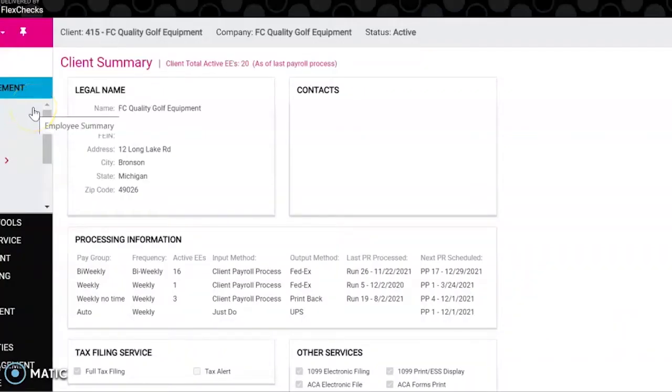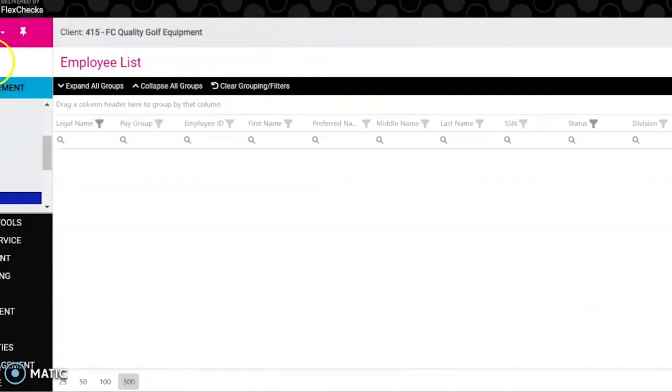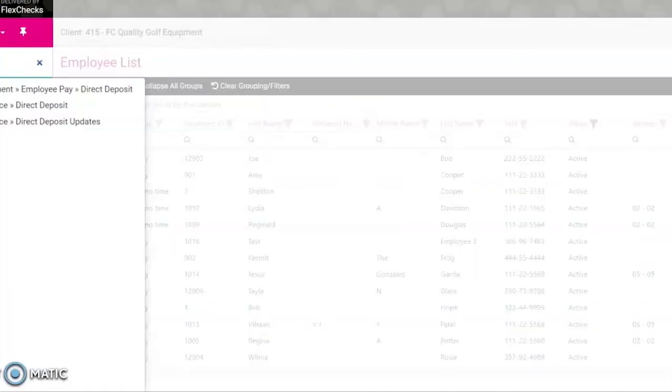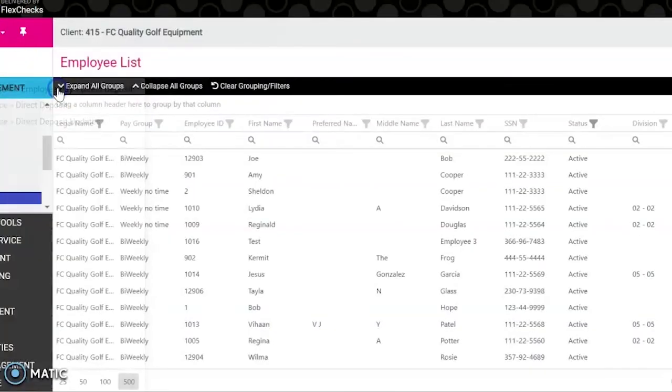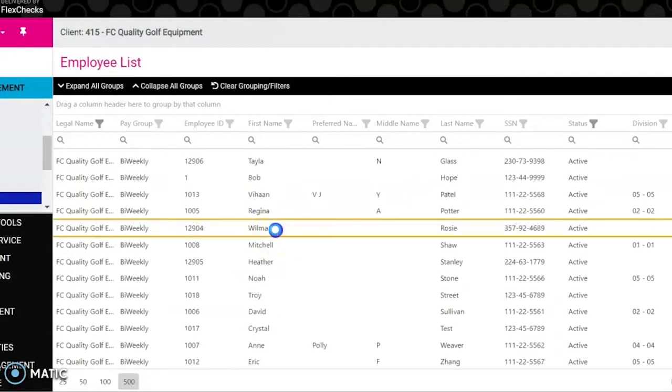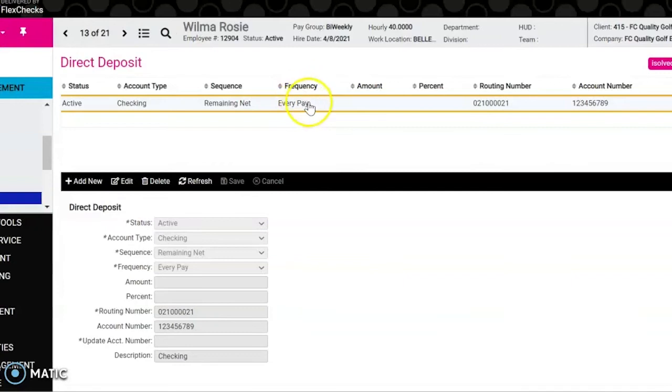All right, to add a second direct deposit account for an employee, we're going to go to employee pay and then direct deposit, or you can simply search the menu here for direct deposit. It'll take you to the same spot. We're going to go ahead and click on our employee. Now you'll see in our previous video, we added this single direct deposit account for Wilma.